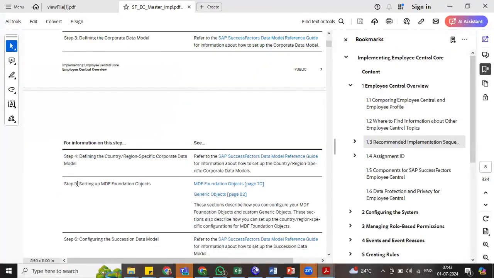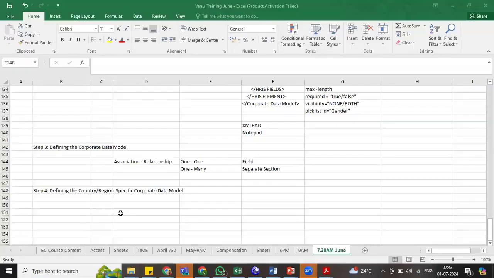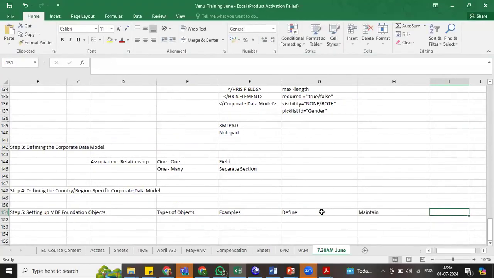After the fourth step, we have the fifth step, which is setting up of MDF foundation objects. Now, what are MDF foundation objects? Let's see the types of objects that we have, examples of each of those objects, and then where do we define them, where do we maintain them, and the bulk objects maintenance.